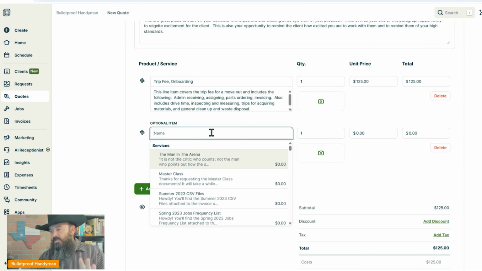Now, I will say, to use optional line items with Jobber, you do have to have the Grow plan or above. Personally, I think the price is well worth it. That's actually what got me into the Grow plan when I first started. But for the optional line items, I'm going to show you some examples of what I do here.